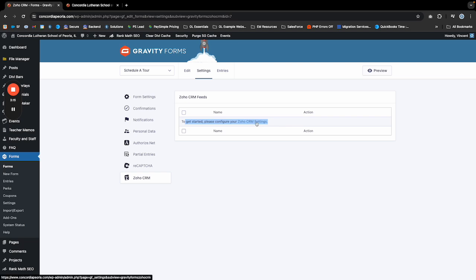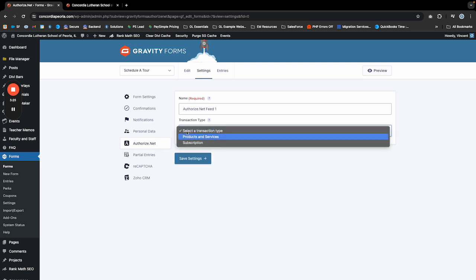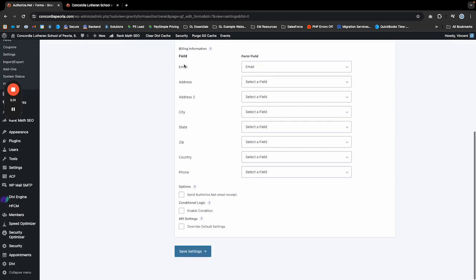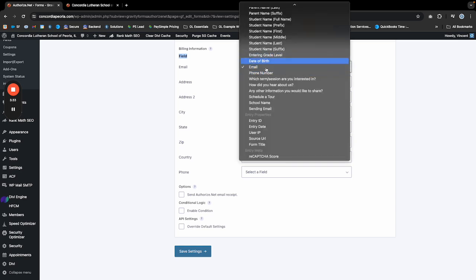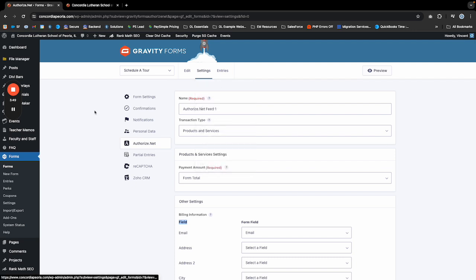So if you have Zoho set up, you should see an option to add a feed, and it's going to look very similar to this one. There are other types of feeds where you just click add new, and this is an Authorize.net feed, but it's going to have something like this where you map the field to a form field. So if you have an email field, obviously it'll map to a Zoho email field, address, name, etc. You'll just map everything, select from the drop-down what you want to map over, and then you can simply save settings.